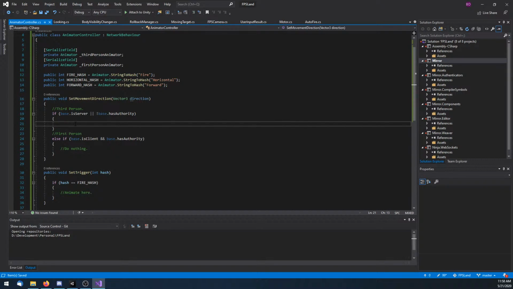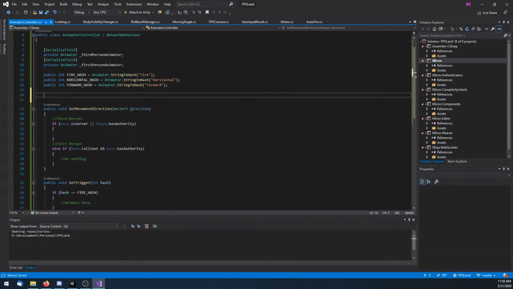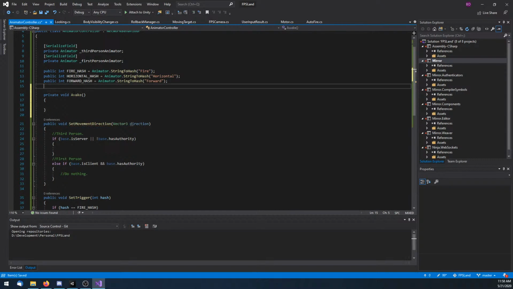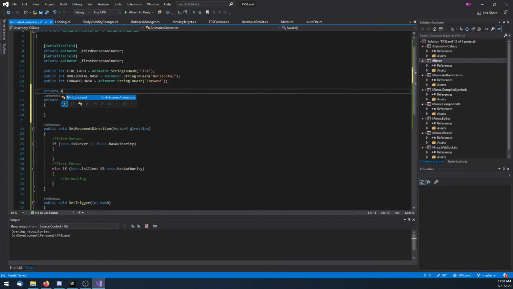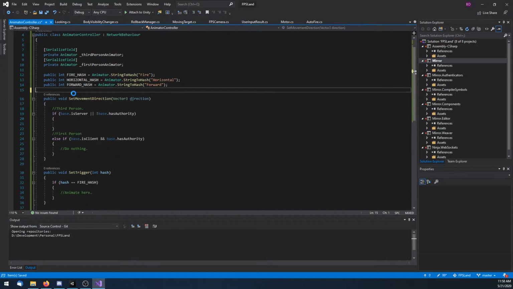So if third person, I definitely want to update the horizontal hash. So I'm going to do, oh, actually I should probably get a reference to the animator, huh? Private void awake. I already have a reference to the animator. I am just so out of it today.